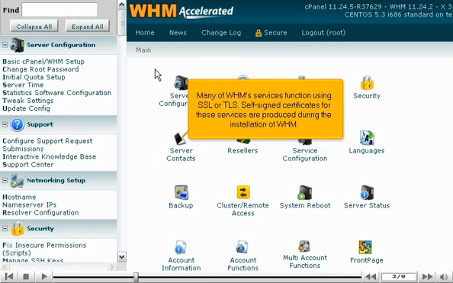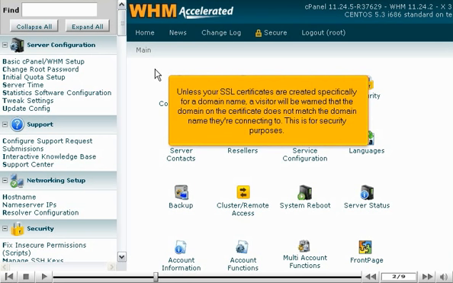Many of WHM's services function using SSL or TLS. Self-signed certificates for these services are produced during the installation of WHM. Unless your SSL certificates are created specifically for a domain name, a visitor will be warned that the domain on the certificate does not match the domain name they're connecting to. This is for security purposes.